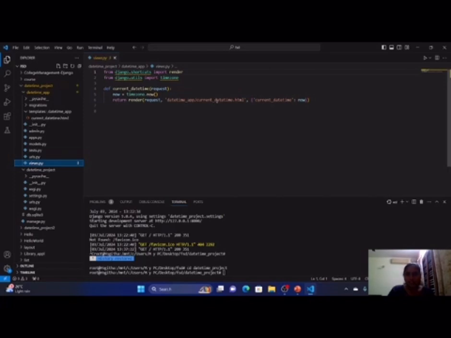And the last line means that it combines the template datetime_app/current_datetime.html with a context dictionary containing the current date and time. The render function takes three arguments: request, the original HTTP request object; datetime_app/current_datetime.html, the path to the template that will be used to render the response; and the context dictionary, where current_datetime is the key and now is the value. This dictionary will be used to pass data to the template.